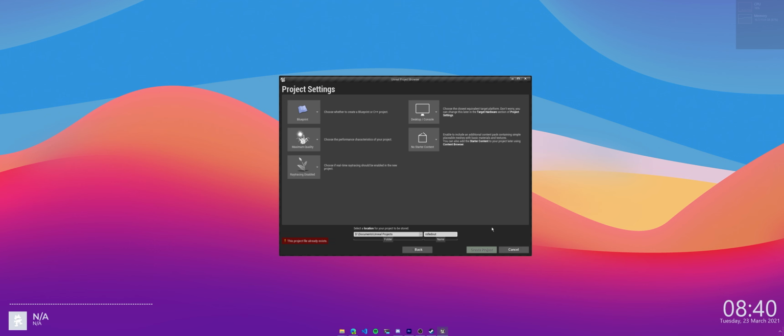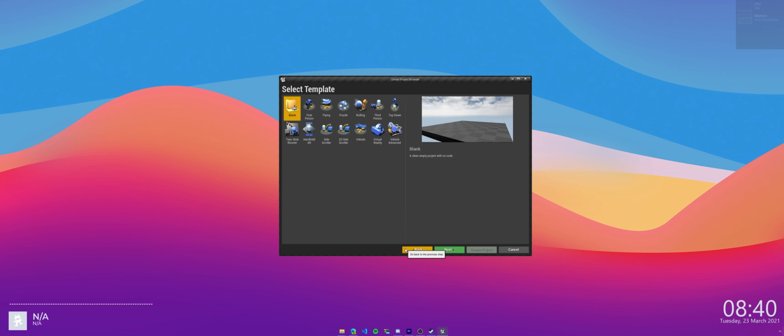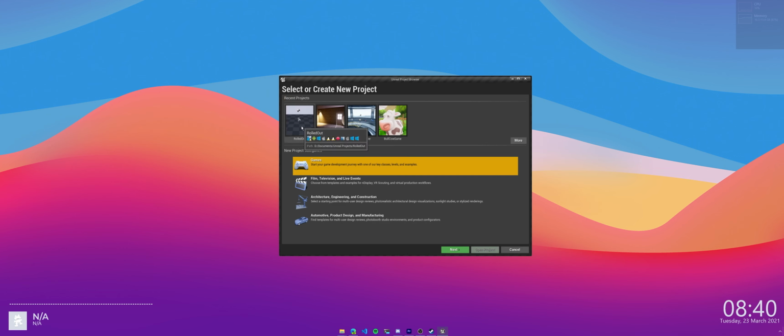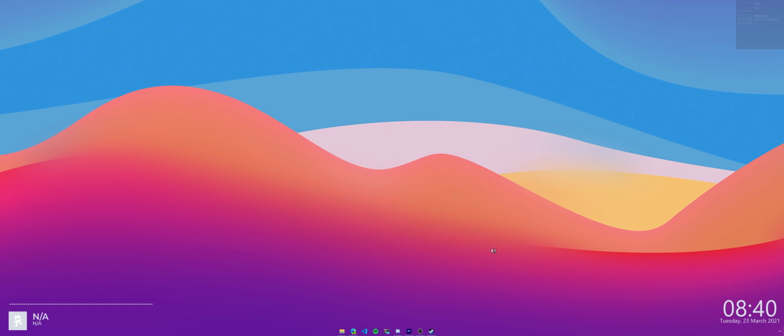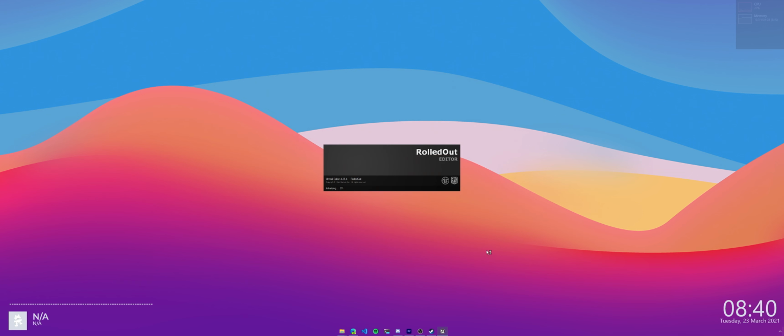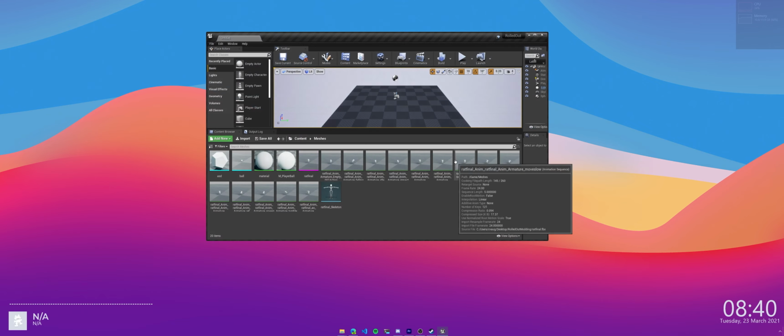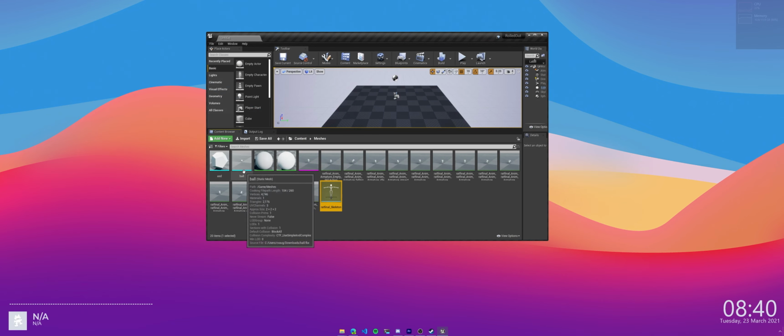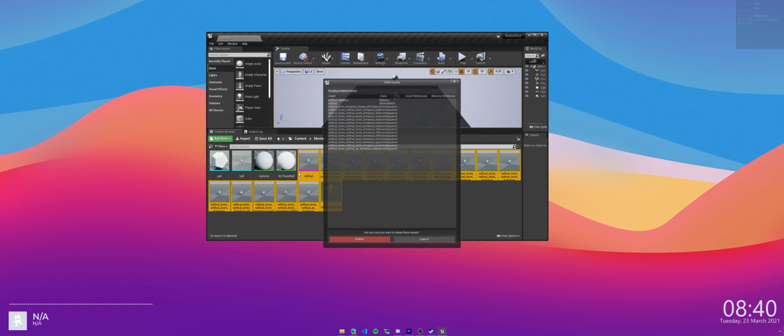I already have the project made, so I'm just going to go back and open my pre-made project. You'll get this loading RolledOut editor. Let me delete all this.